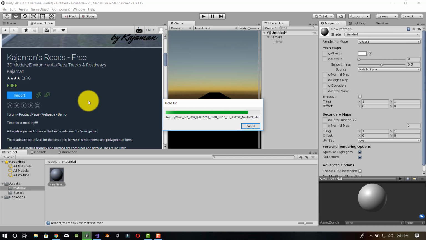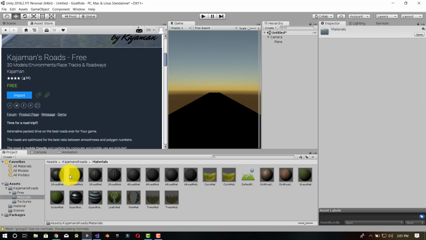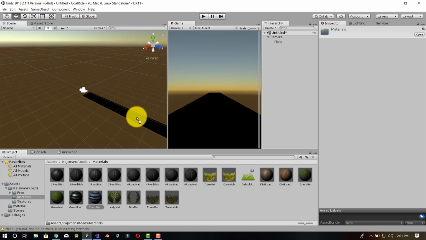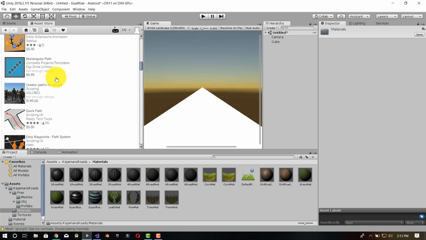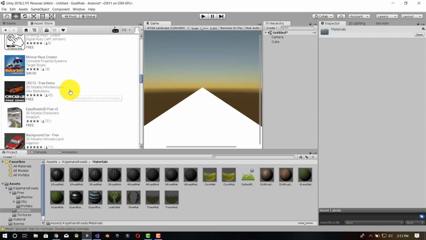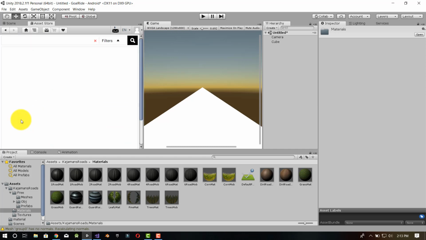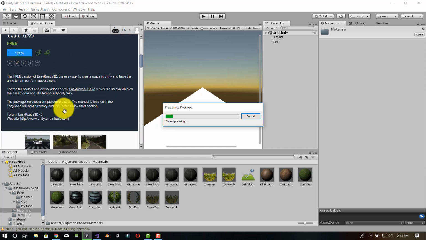It will take some time. And then go to the project file and open the asset that you have downloaded, go to the material file, and drag and drop some material as you like. After that you can download whatever kind of assets you want for your game.